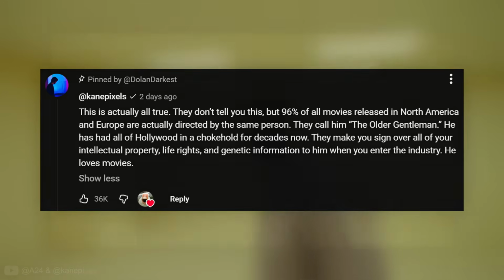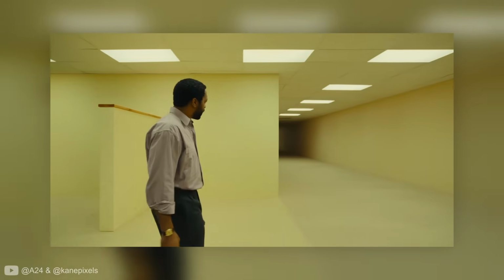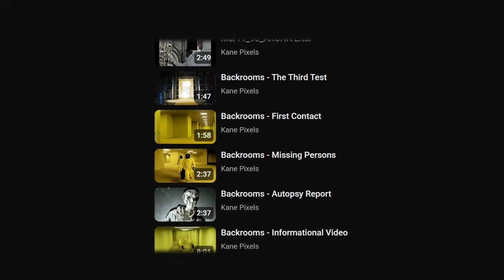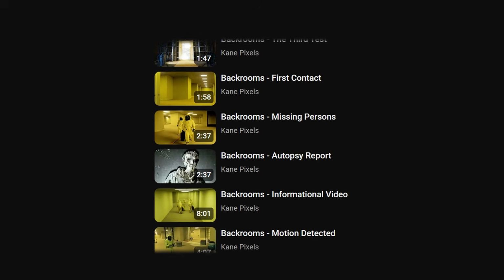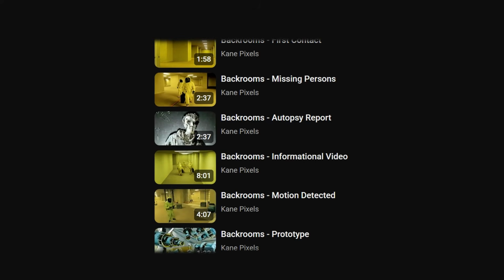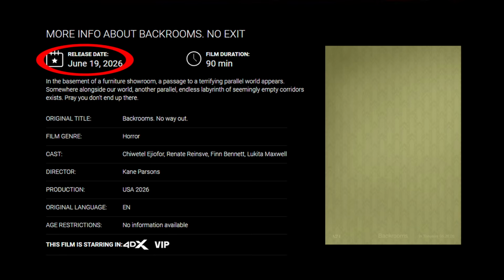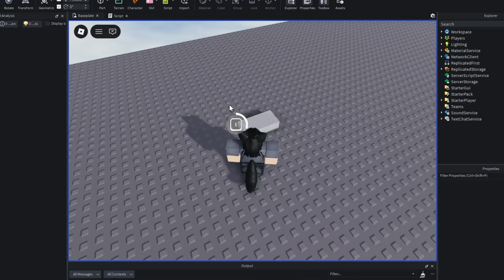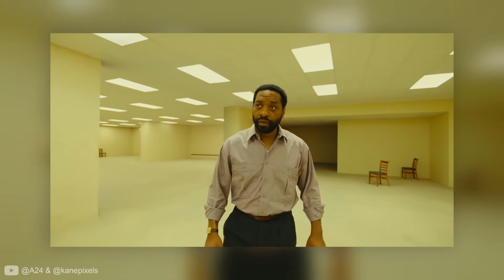Here we are again, the older gentleman has released yet another movie, and I can confidently say you're all going to watch it. Just like me. I really like the universe Kane Pixels created, and I hope the movie will be just as good. It's still a couple of days away though, so I have to do something in the meantime. All I have on my mind is that film though.